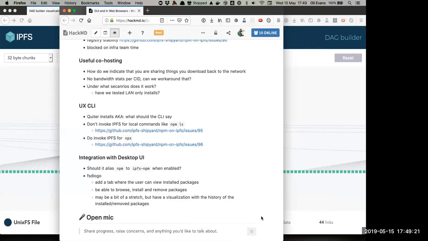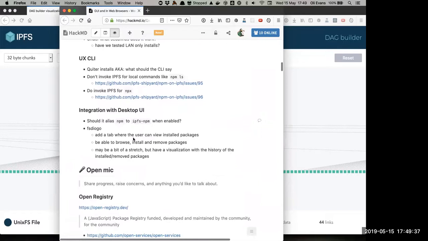Okay. And then there's a few simple ones, like we invoke IPFS for commands that don't need it, and we don't invoke IPFS for commands that do need it. So they seem like small things that we could fix before releasing. Then there's the kind of usability question of should IPFS npm wrap npm more transparently? Like should you alias IPFS npm to be your npm so that you actually remember to use it? I figure if it's a separate command, it'll be something that you try once and then forget. Whereas if it is your npm, then you just use it all the time.